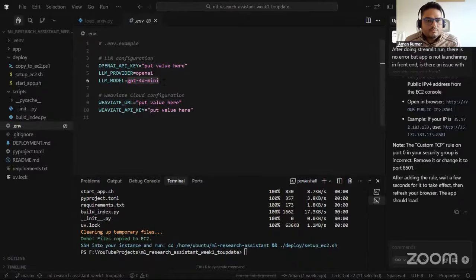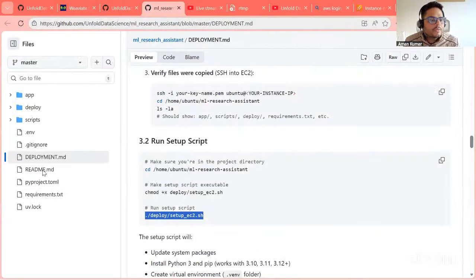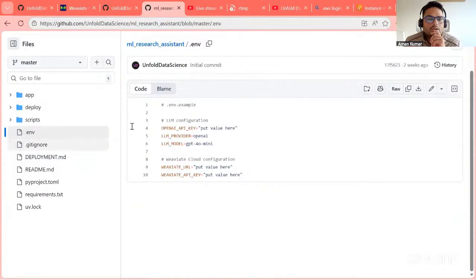If you go to GitHub, you will see a .env. Here, I am saying .env.example. OpenAI key, put value here. Here you should put your key. LLM provider, you should put. LLM model, you should put. You should put your configuration.